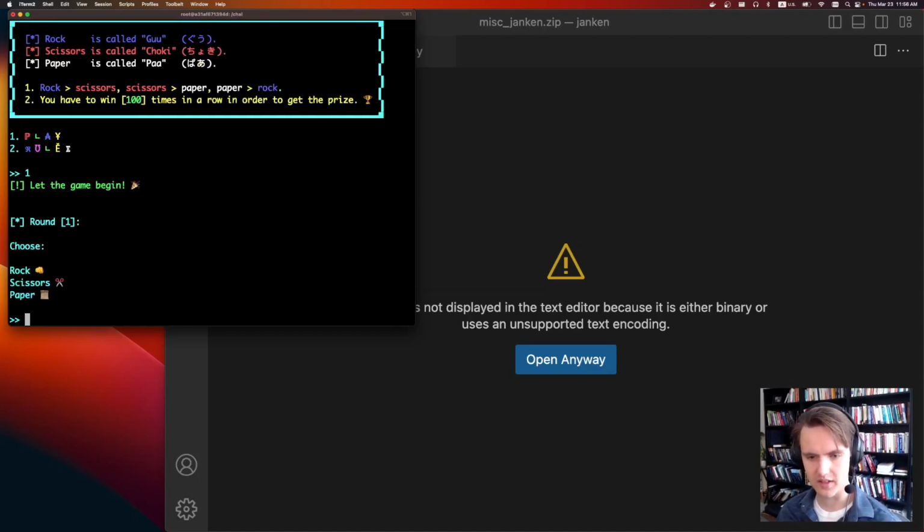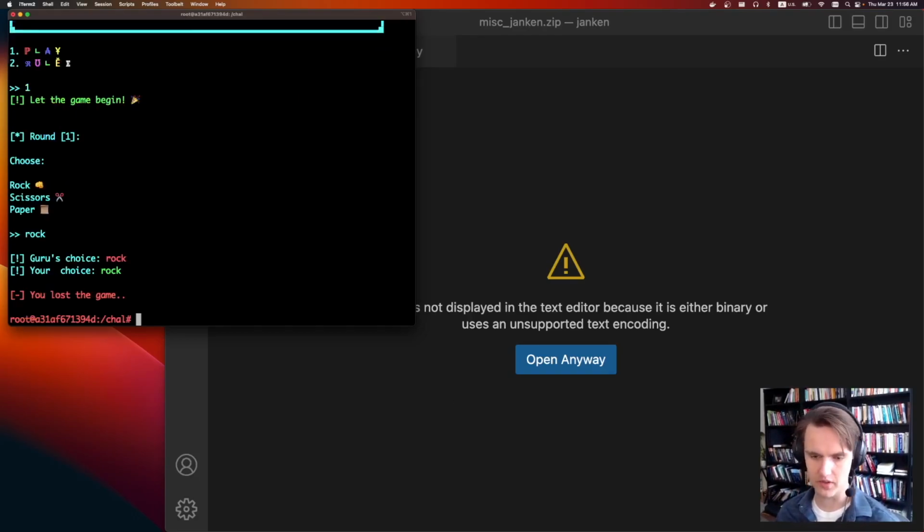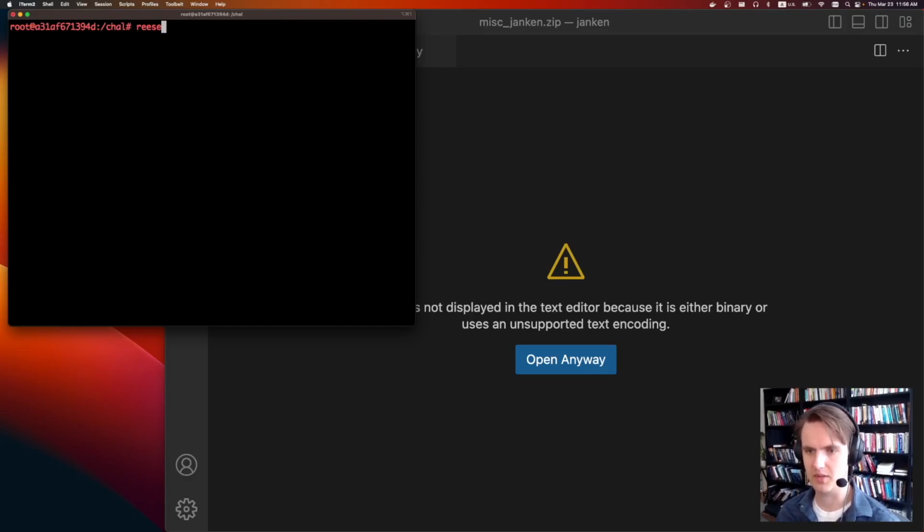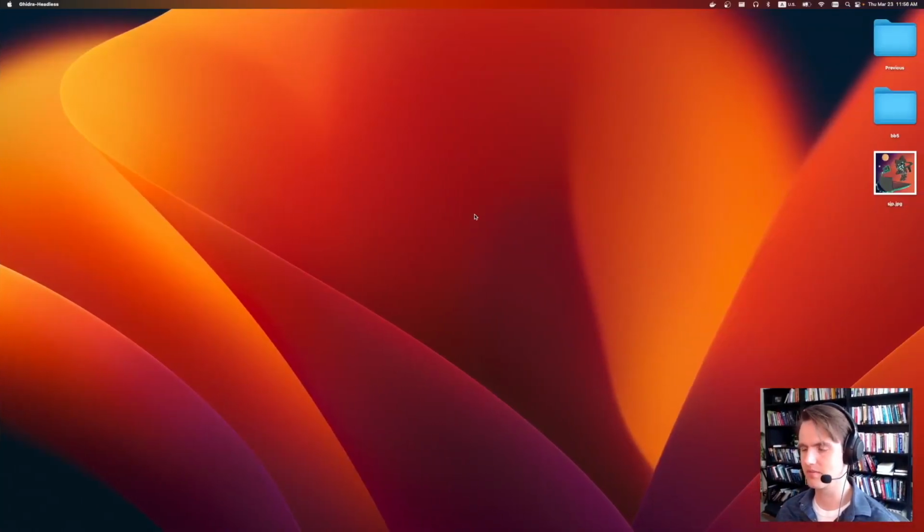So we're going to hit play. We get to choose rock, paper, or scissors. I'm going to choose rock, and we lost. It also messed up the terminal. Cool, so let's take a look in Ghidra and see what's going on.